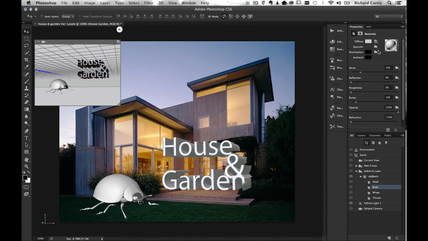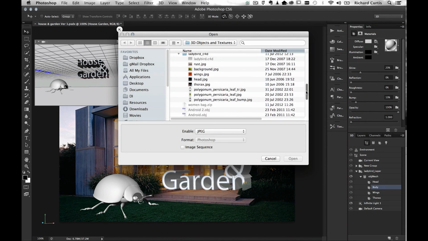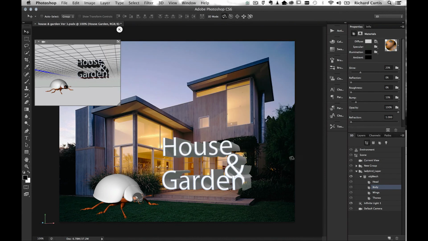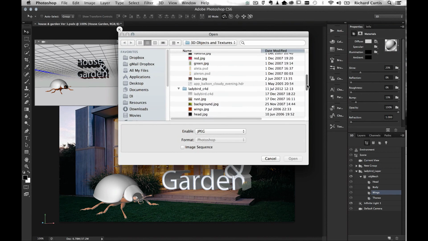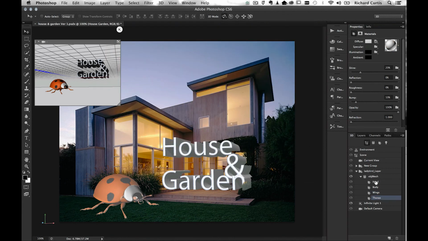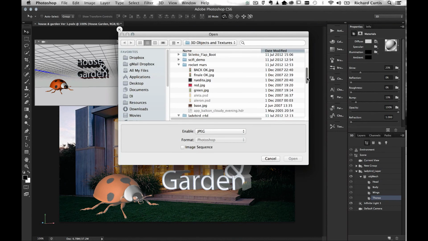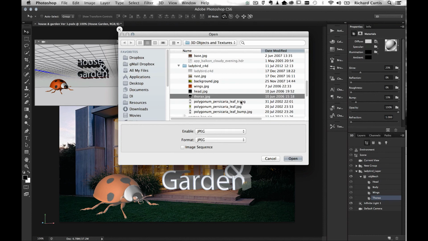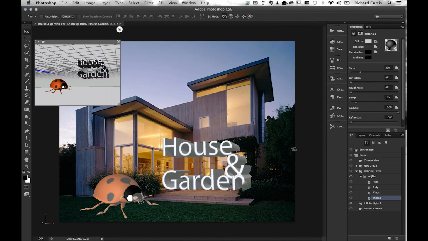I can then change the body, replace the texture and bring in a different body. I choose the wings. No, it's the wrong one, but it doesn't matter. We need to go find some wings. Let's go find some wings. Okay, and the thorax. I can replace each one of these and put them directly in. Now these came straight from the web. So there's the thorax, and I bring the thorax in.